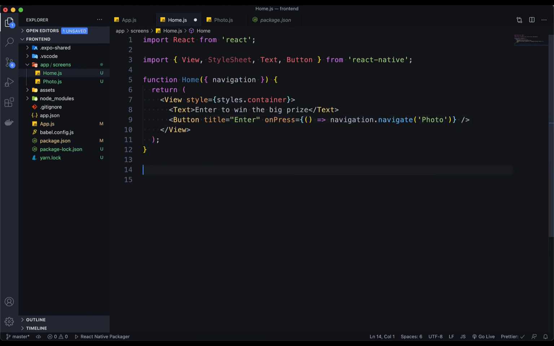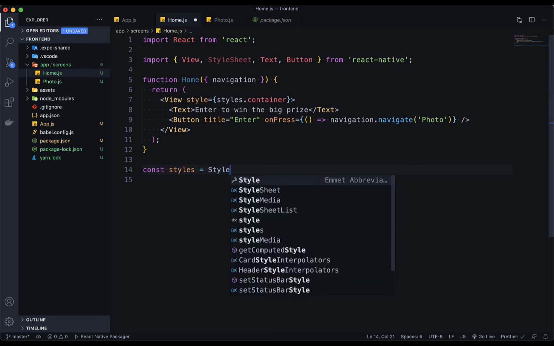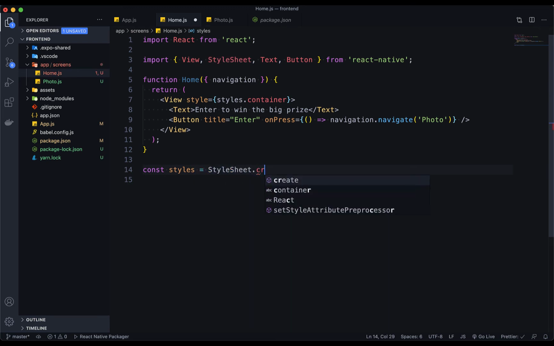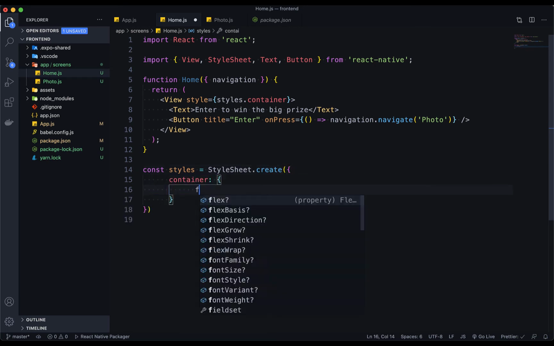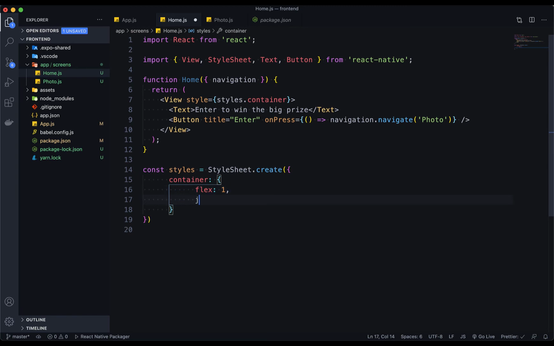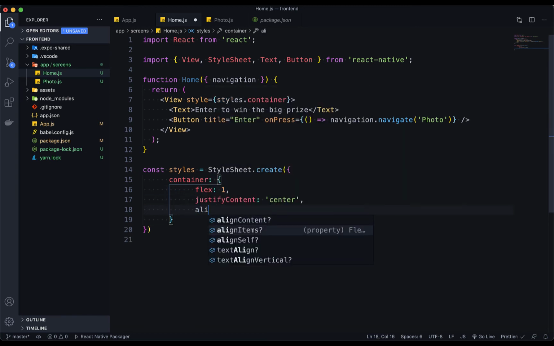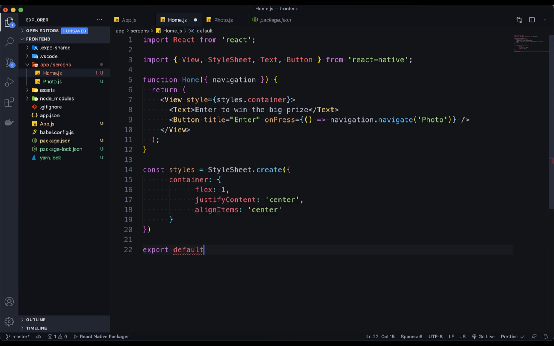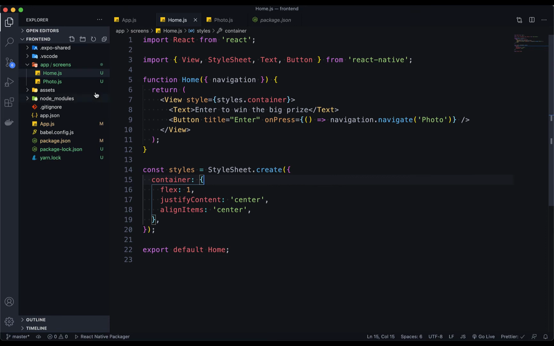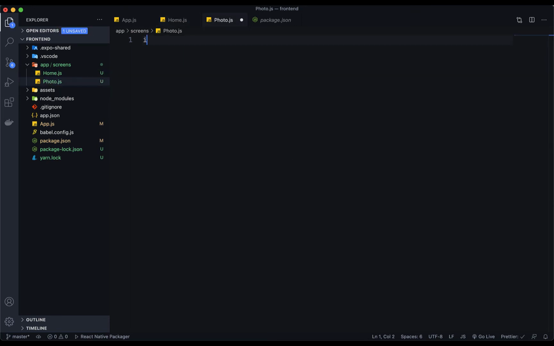Save. Down here const styles, StyleSheet.create. So container will have flex of 1. justifyContent will be center. Also alignItems is center. And don't forget to export the screen. Export default Home. Save.